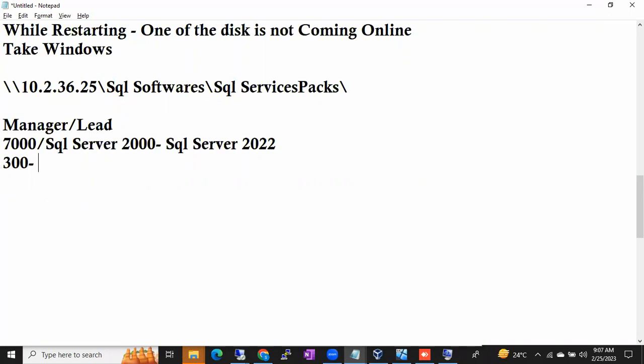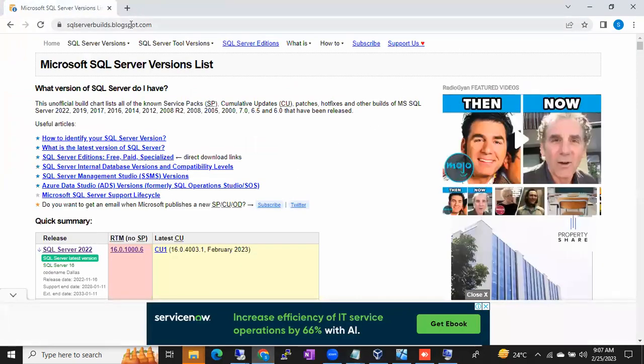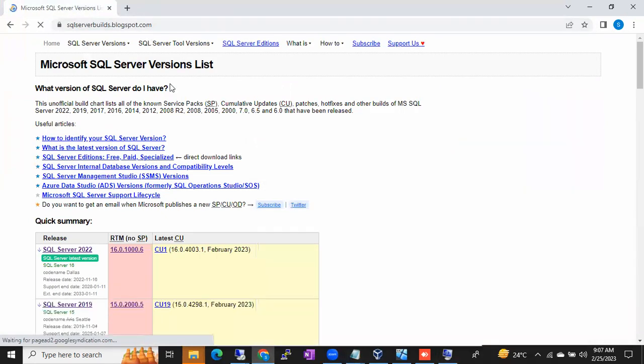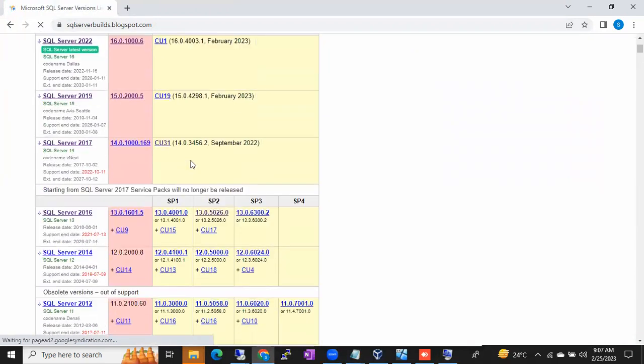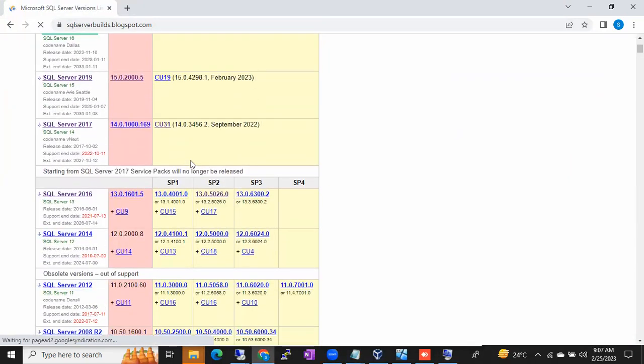Now either the team lead can download the updates or you can also download. It's very easy. Just go to sqlserverbuilds.blogspot.com. This is the website we generally use. This is a trusted website only. Even though it is a blogspot, we can use this. Here you can see what updates are there.